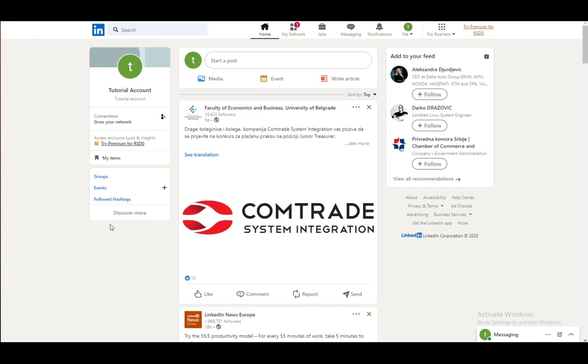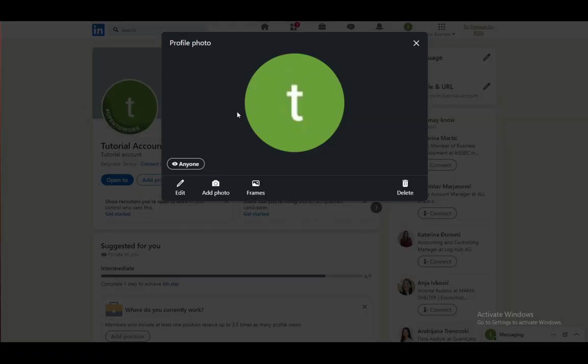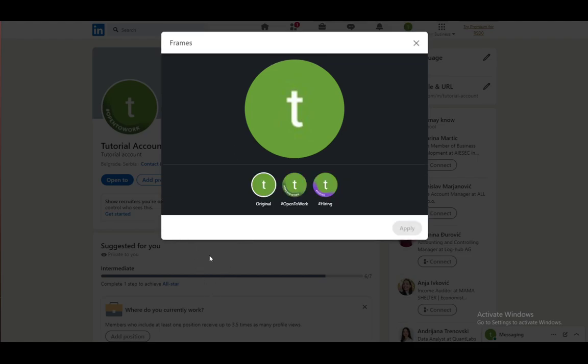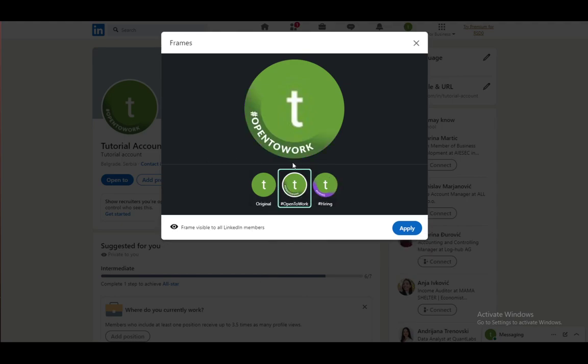First and foremost, that requires editing your account. So just go into your account by either going to me and clicking view profile, or just by going to your account by clicking here. Once you are at your account, for some reason it says open to work even though I disabled it. You want to click on your account picture. As you can see, this one is how it's supposed to look, empty. You want to go into frames, and here you can choose either the original, open to work, or hiring. Since we want to say open to work, just click on that, select it, and click apply.